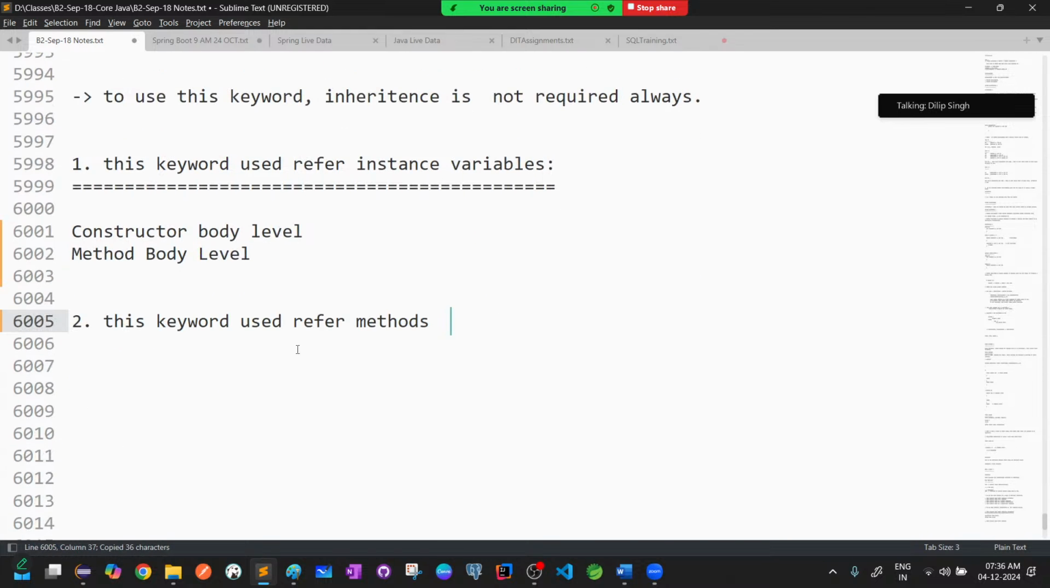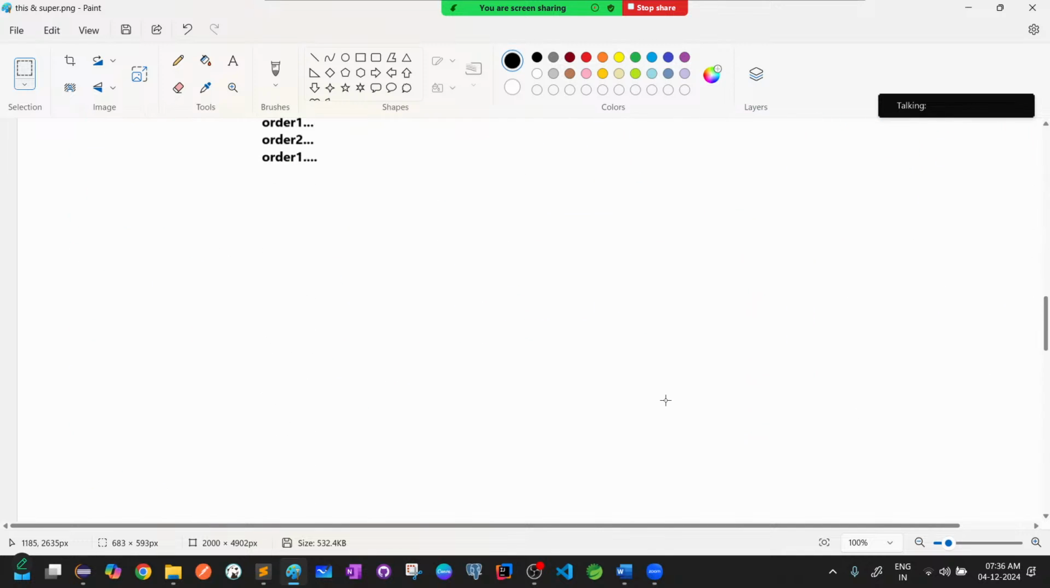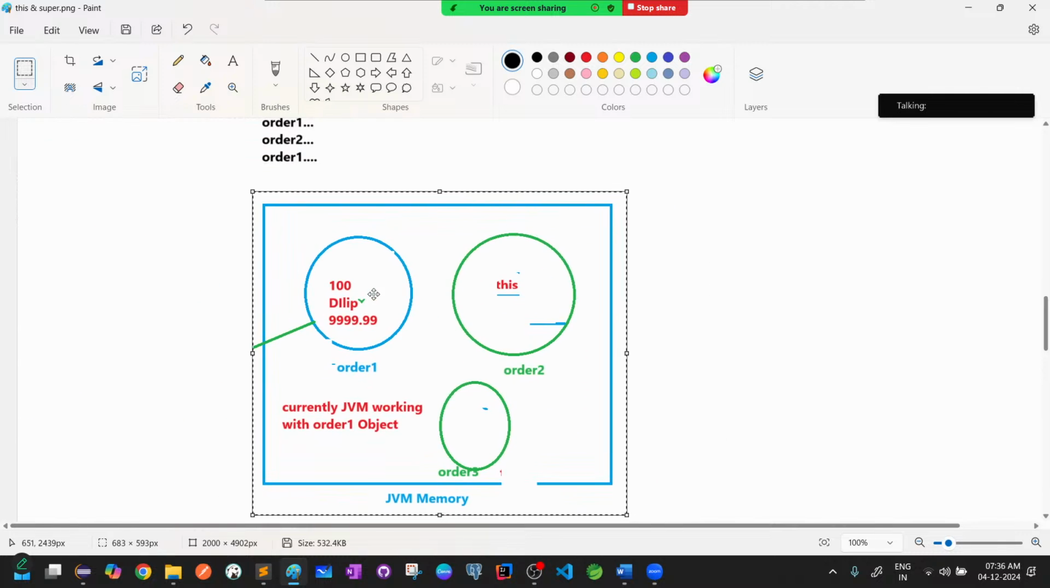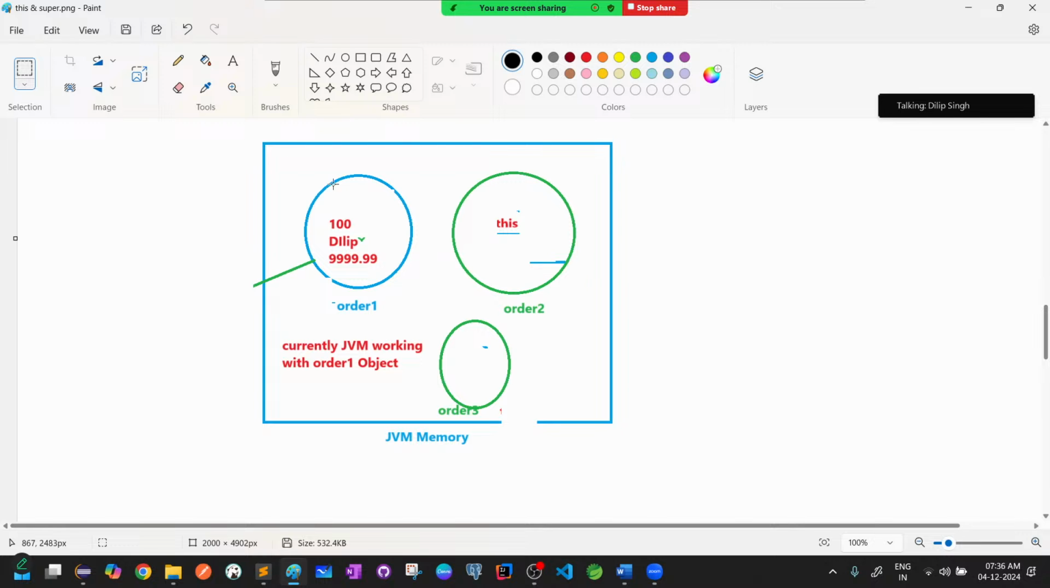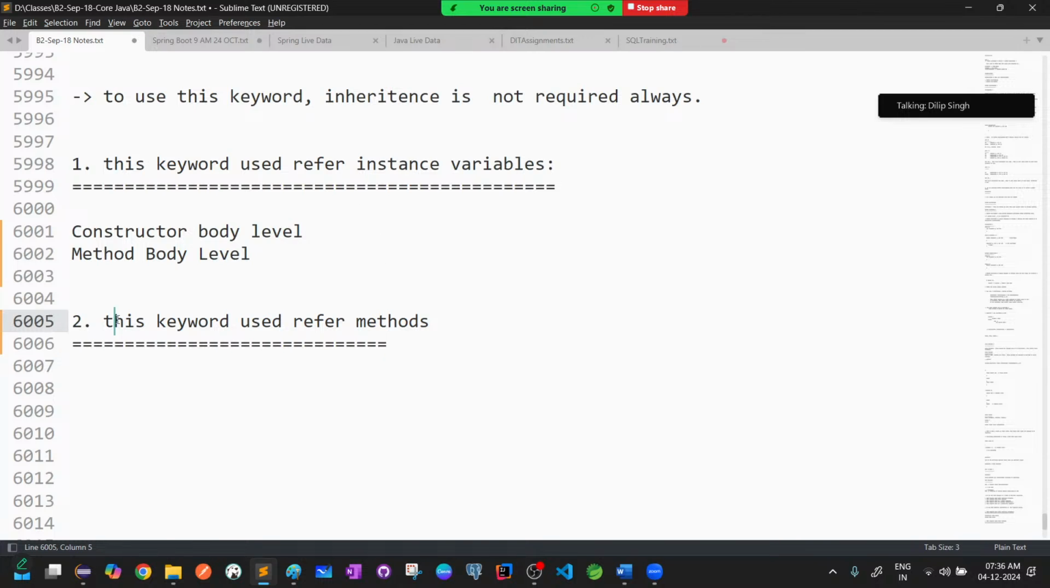I'm done with the first point. Now the second point is, it's all the same story, guys. This is representing always the current object. So based on this diagram, okay, this is the diagram we discussed, right? I mean, from the three objects point of view. Now this keyword is used to refer to methods also. Referring to methods means same class methods, current class methods only. This is nothing but current class, simply remember.